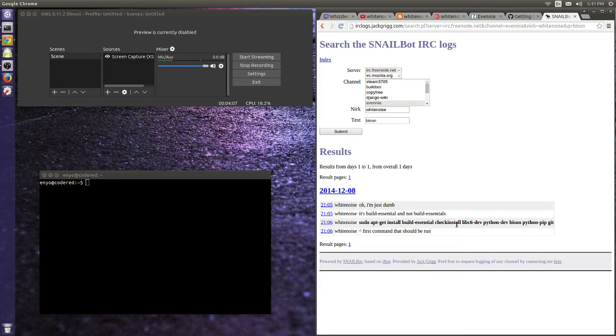Check install. I do not even remember what that is. libc6-dev, C development headers. python-dev, Python development headers. Bison is a builder thing. Python pip. This one's important.